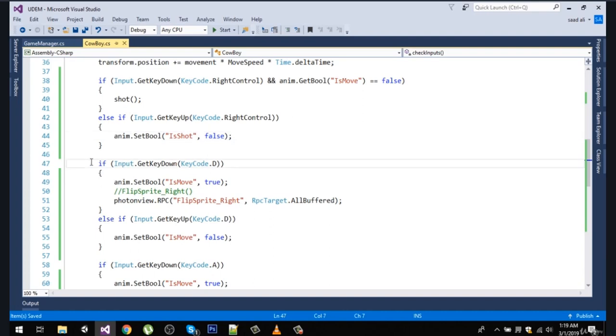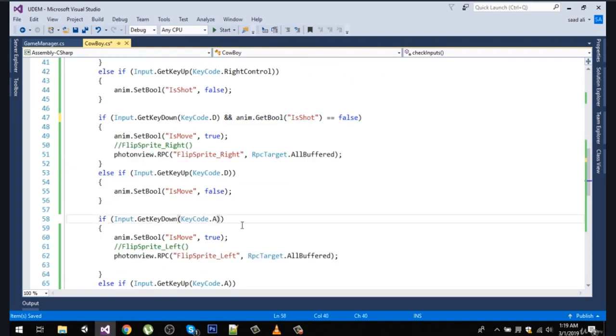And also right here where we are checking for the left and right keys D and A, we also want to add another condition which is going to be nm.GetBool isShot. We don't want to move if we are shooting, so we will simply say if isShot equals false. Just copy all this and do that for A also.